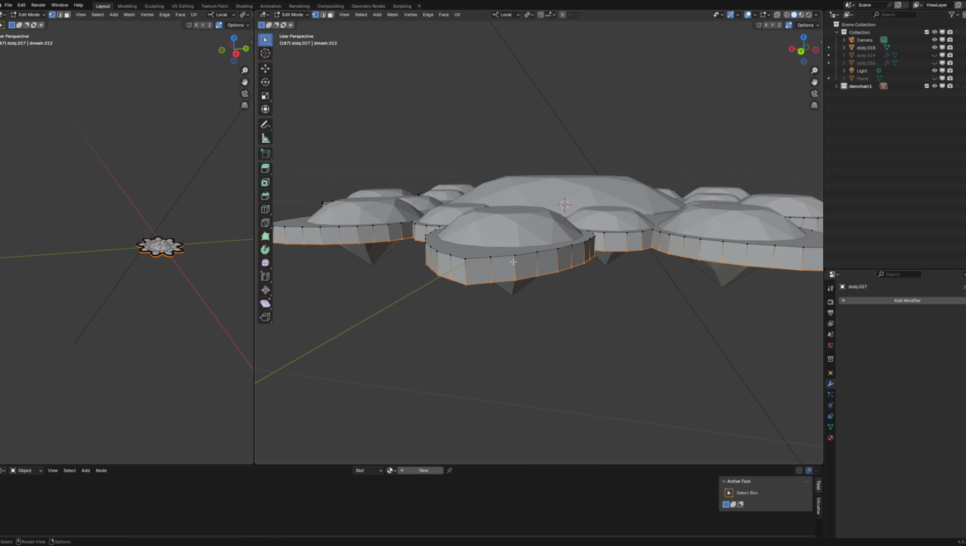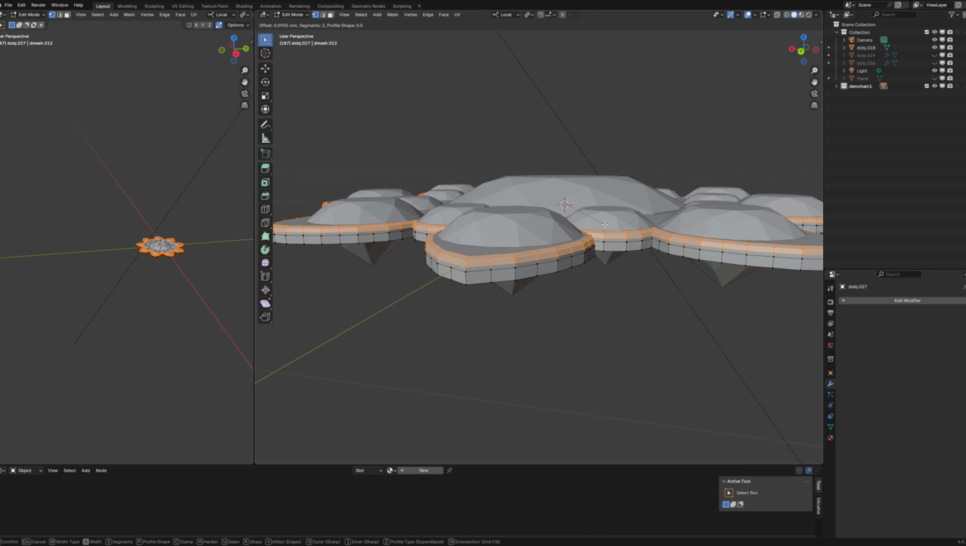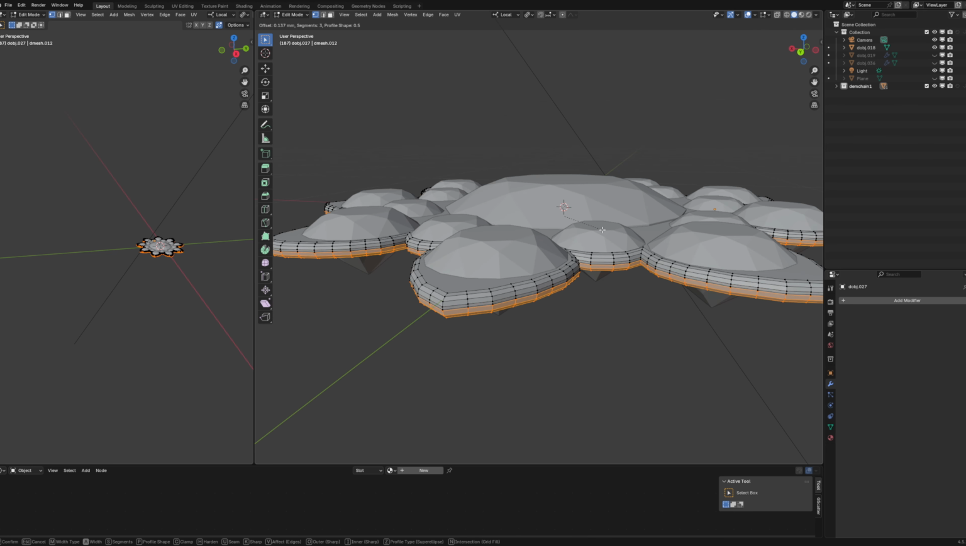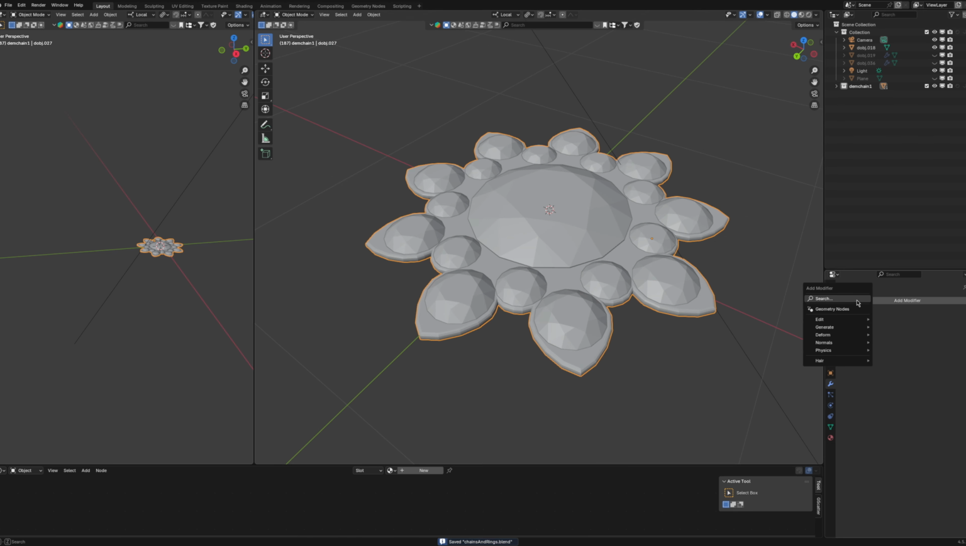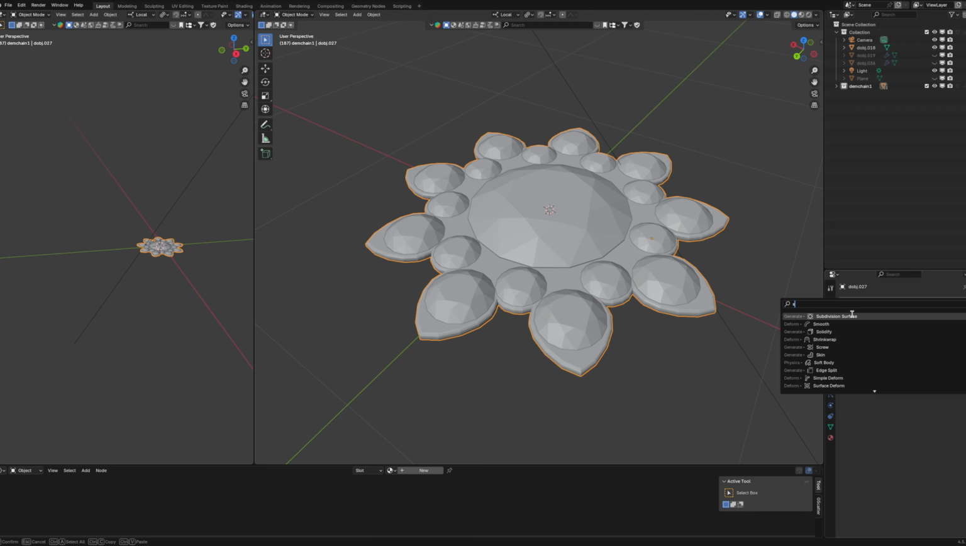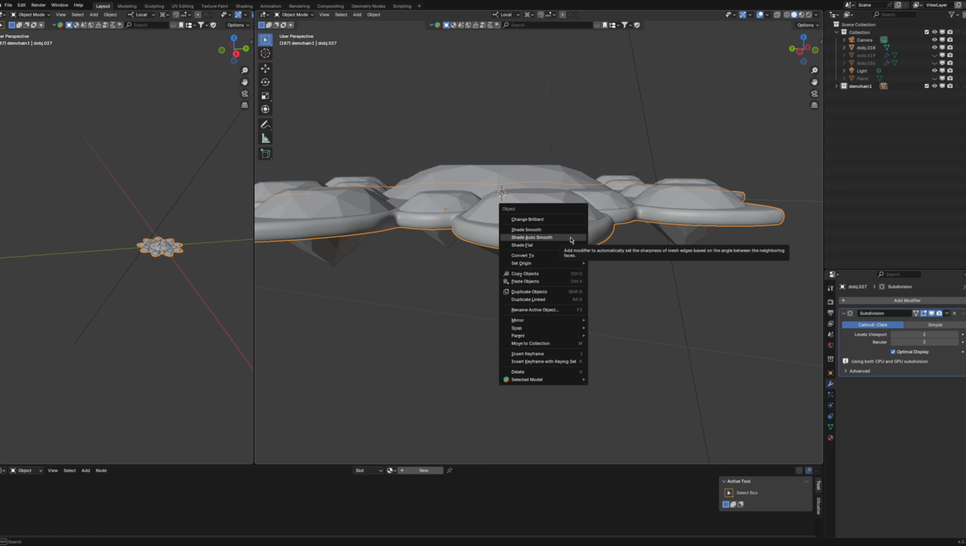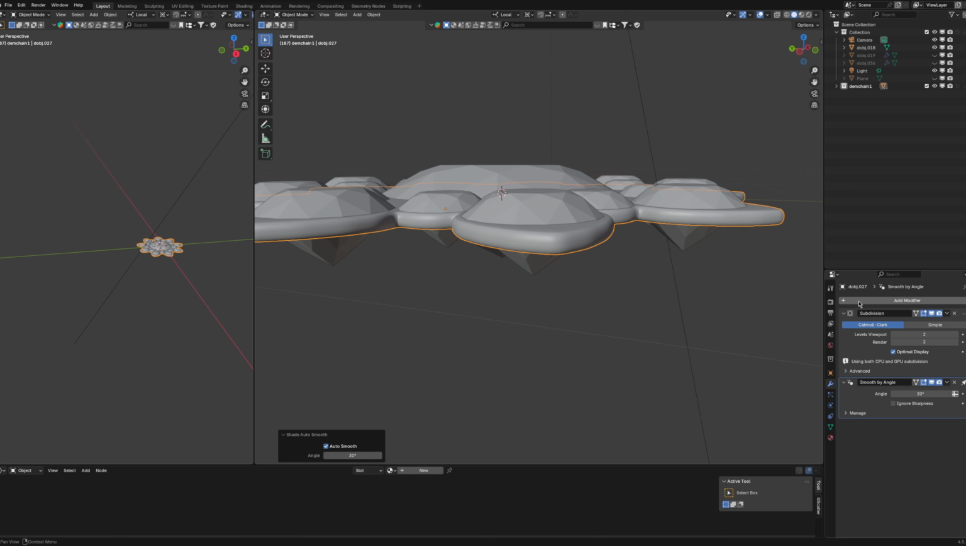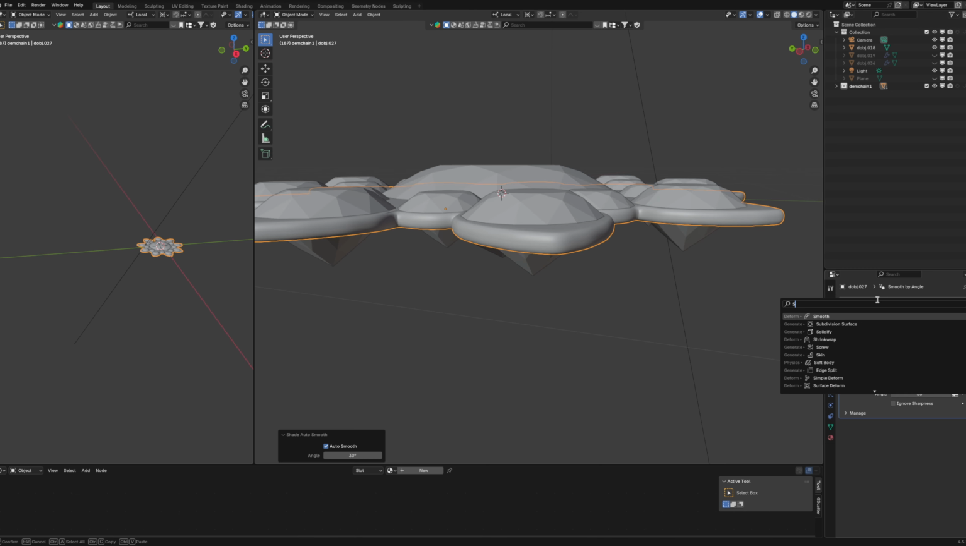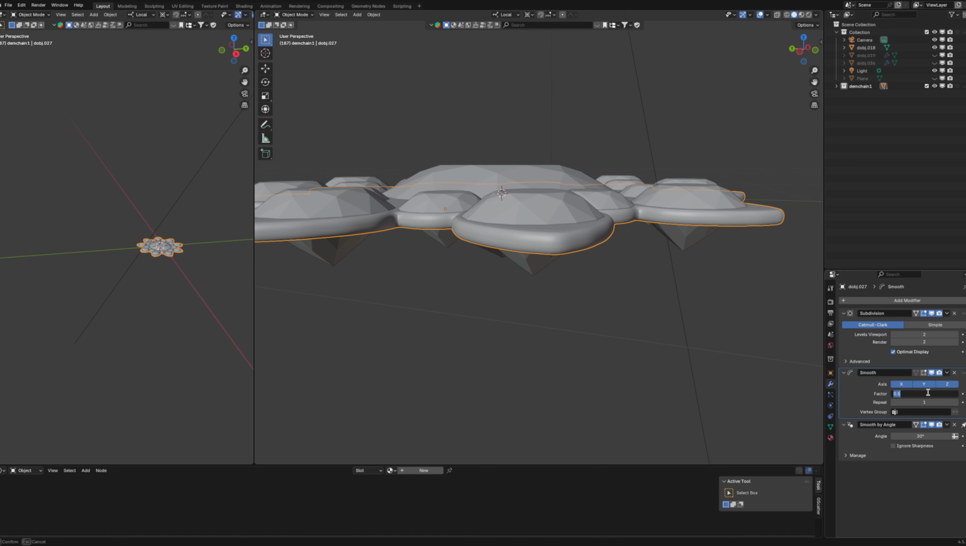Now just go back to edit mode, add a loop here by clicking Ctrl R. By holding Alt, just click on this edge and add a bevel here. Do the same here. After that, go to modifiers, add a subdivision surface modifier. After adding the subdivision modifier, just right click on this, add auto smooth shade. Afterwards, go to add modifier again, add a smooth modifier and make the factor 0.6 and repeat 2.